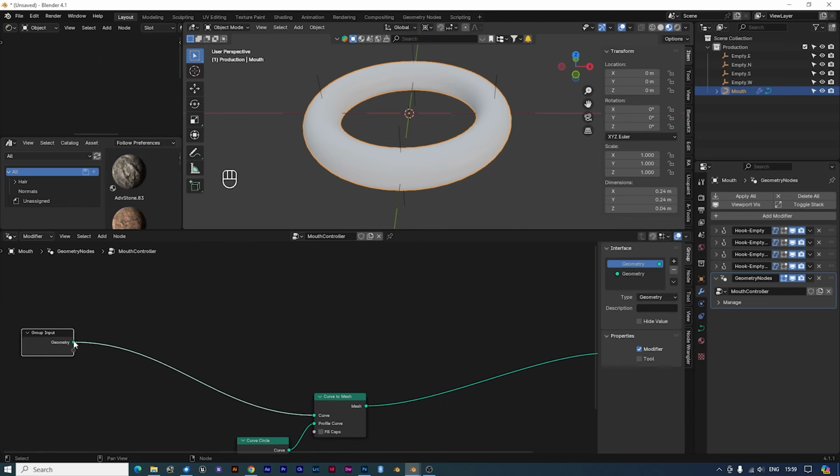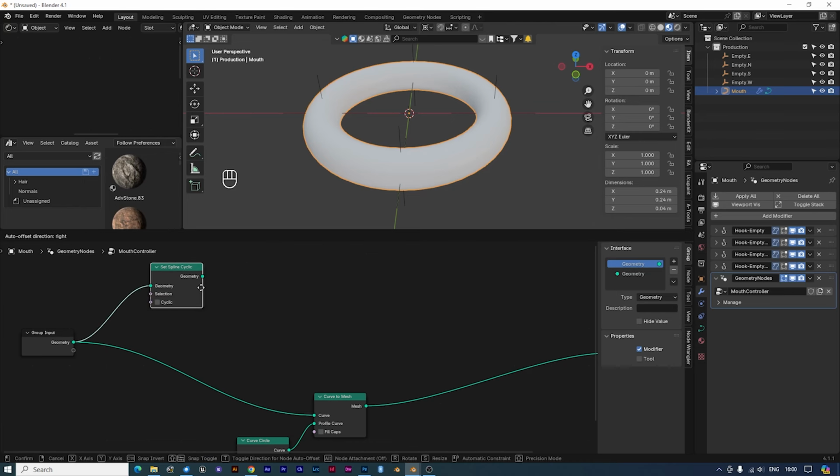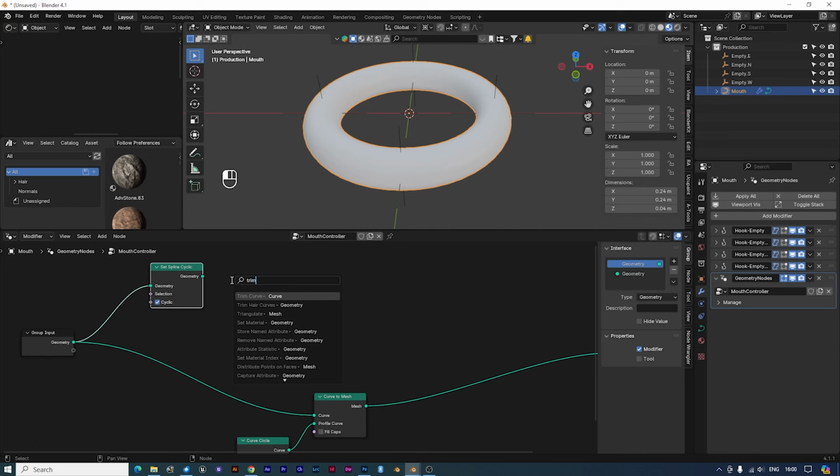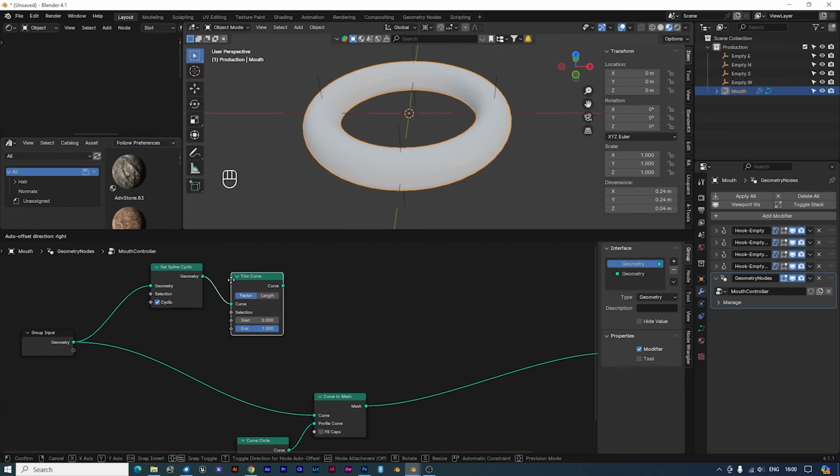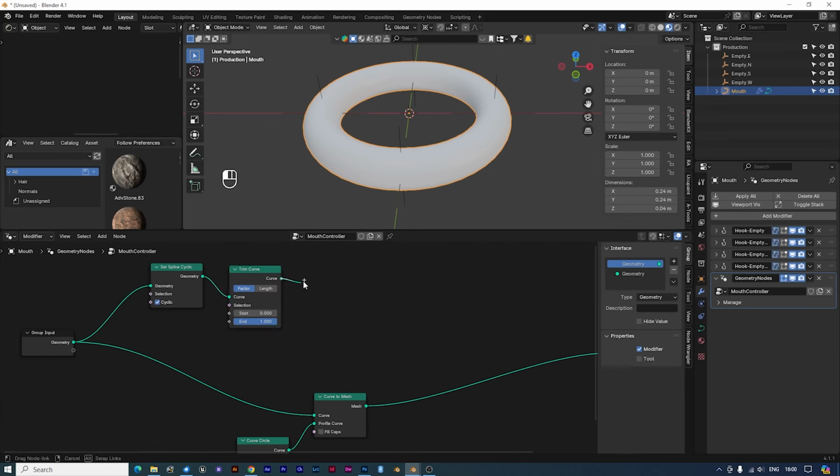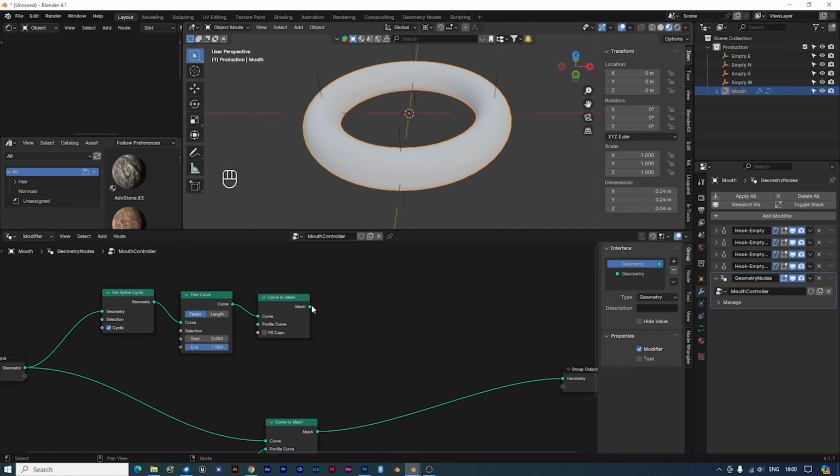I'm going to click on here and drag out and type in set spline cyclic and add this node here. Clicking on cyclic. Next, I'm going to add a trim curve node. Leaving that as it is, I'm going to add a curve to mesh. Leaving that as it is, I'm going to go for a domain size.